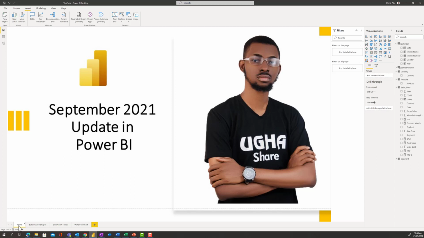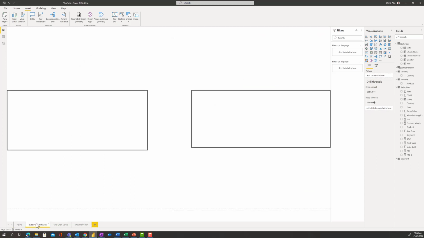So we'll be talking about the September update in Power BI, and I'll just be sharing 3 updates that I think you might find useful working in Power BI Desktop. So the first one is buttons and shape.